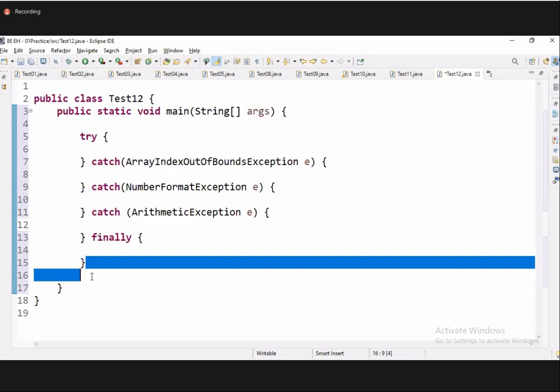Still any doubts? So tell me, what is finally, what is the use of finally, when must we use finally?